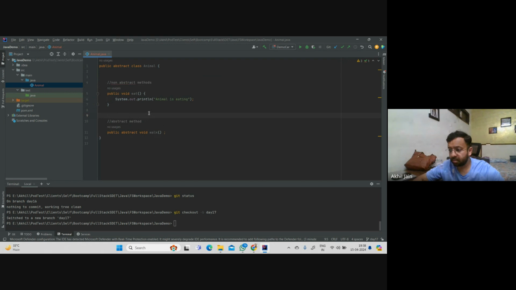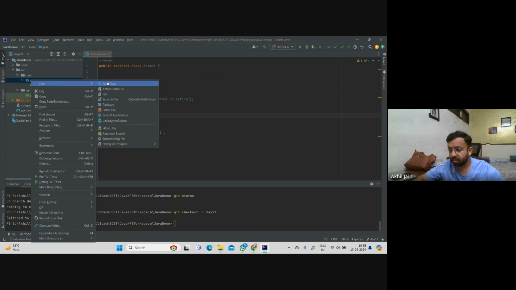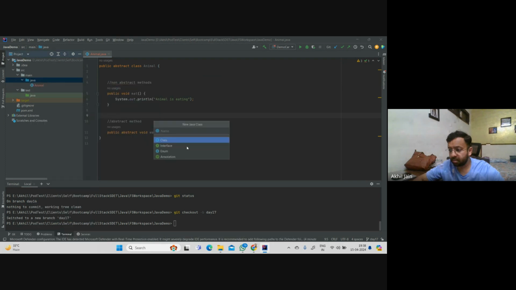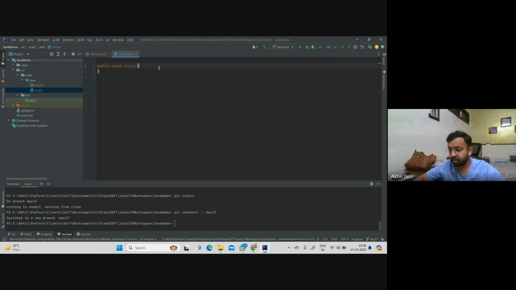Okay, we did this. Let us try to create the instance of this class, like how we do for normal classes. Let me create another class and term it, let's say, Jungle class. And here I'll create a main method. Let us try to create the instance of the abstract class. How should I write? Ashok, tell me what syntax should I write here?